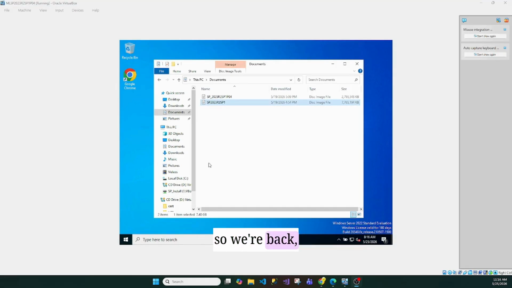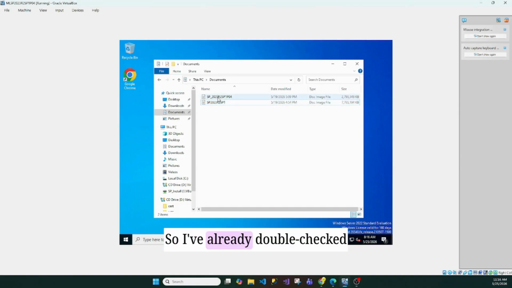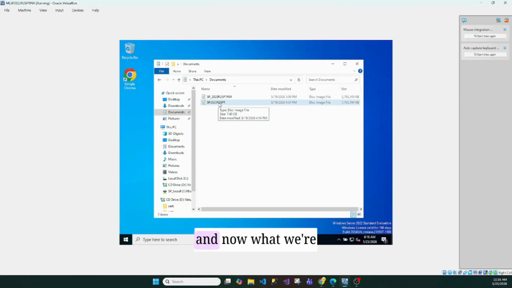All right, so we're back. And the only thing I've done so far is bring these files over locally to my machine. So this is where they were. They were in a shared folder, and I brought them locally. So I've already double checked to make sure that they're unblocked. And now what we're going to do is see if they're going to be able to mount.